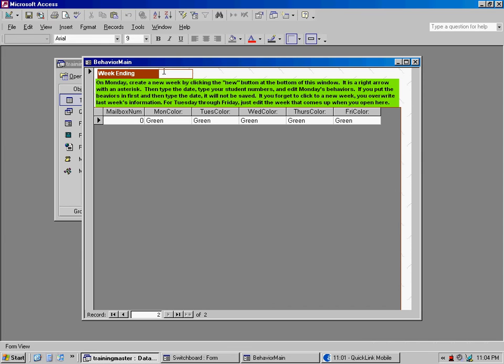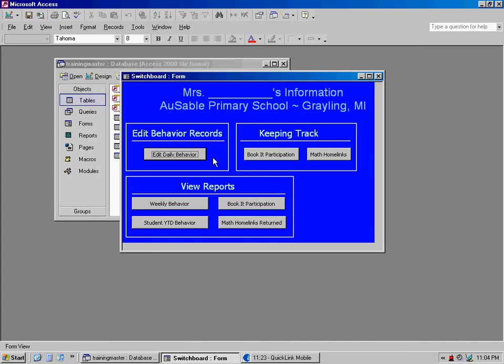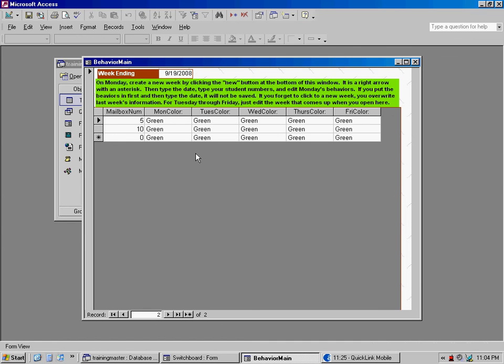So the next week ending Friday is 9/19/08. Again, it formats the date for me. Put in my mailbox numbers, and I can start editing this week again. I can always use these arrows down here to go back and forth between the weeks. And when you open the form, it'll always pull up the current week. So watch this. When I close it, open it again, it shows me the current week.